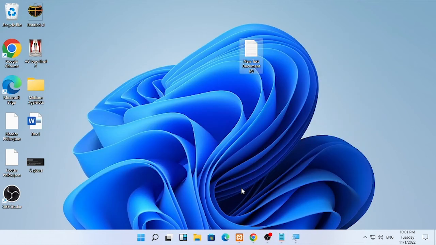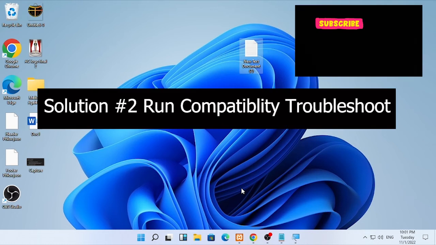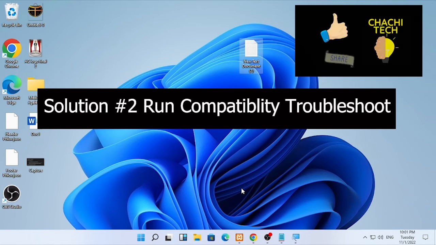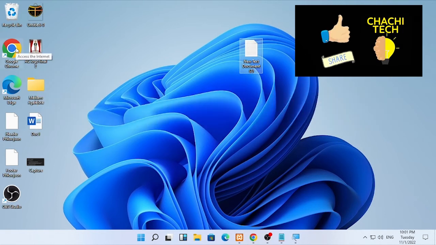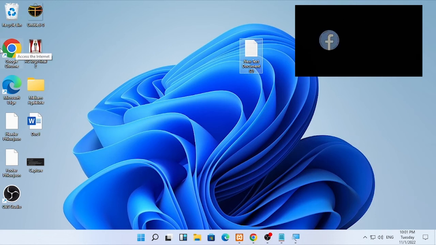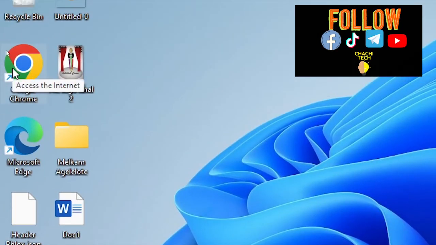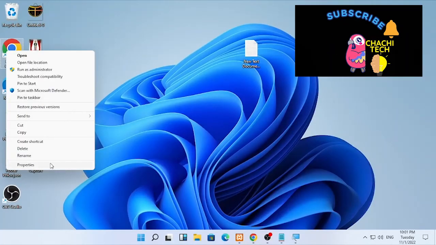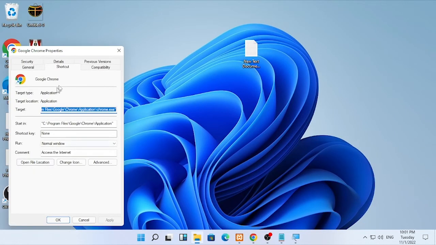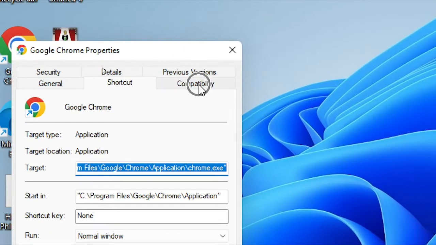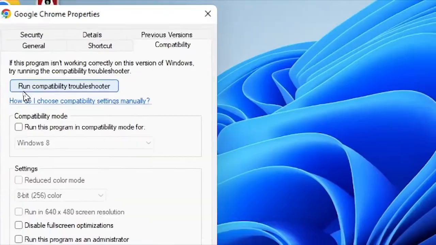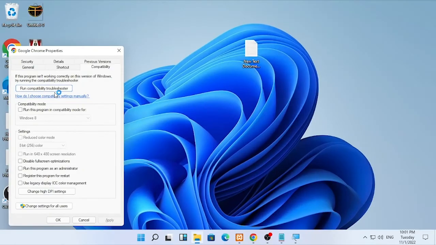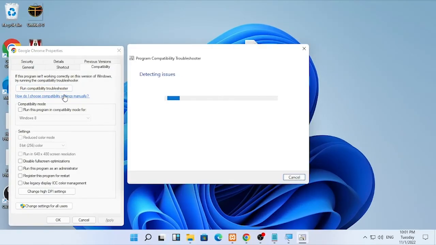After you restart your computer, if the error is still continuing, then the second solution is running a compatibility troubleshooter. Find the application, maybe Google Chrome or games or any other application. Just for example, let's take Google Chrome showing this problem. Right click on it and go to properties. There you will find compatibility. Select compatibility, and you will find run compatibility troubleshooter.